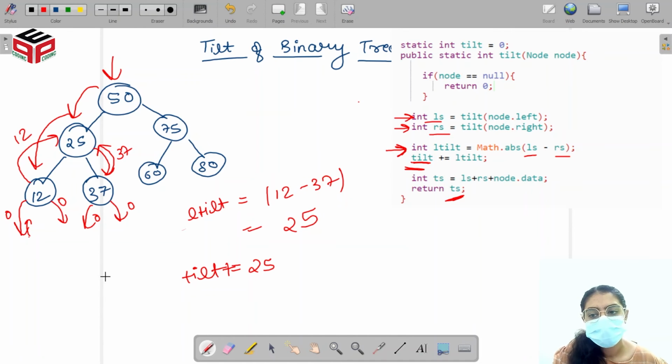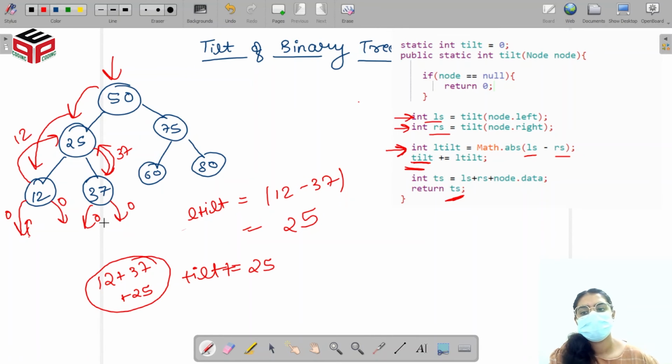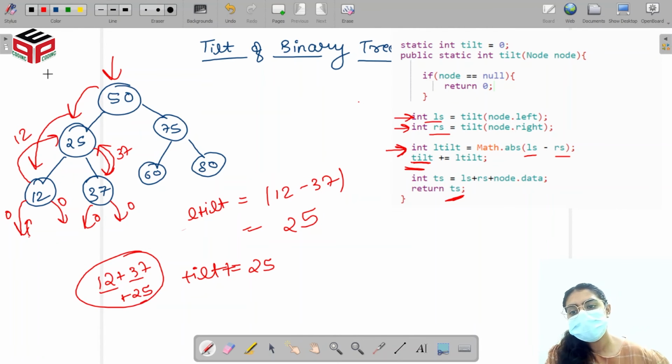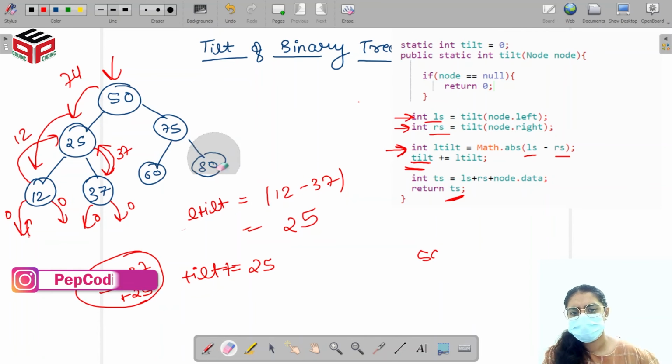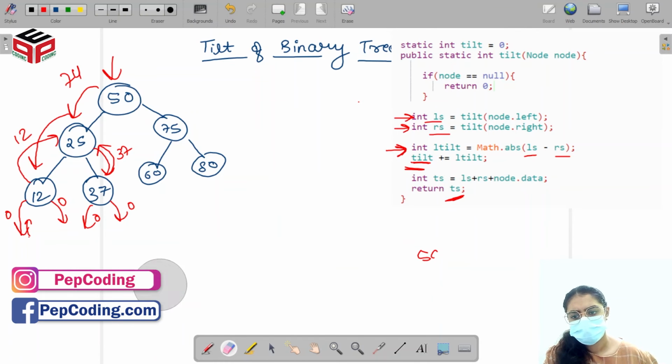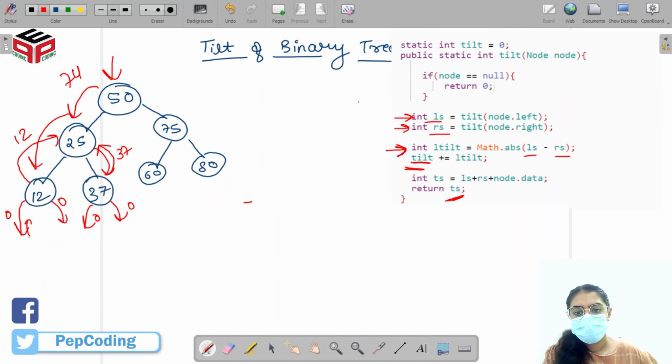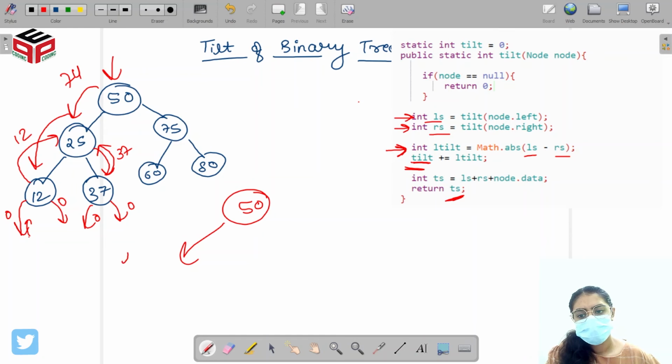Now for 50, what are we going to return? We are going to return 12 plus 37 plus 25. That is the sum of its left subtree. Right? So the total of 12, 37 and 25 will be 74. So the left sum. Okay, let me clear it a bit. Now for 50, left sum is 74. And the tilt till 25 we have calculated, and the tilt for 25 was 25.